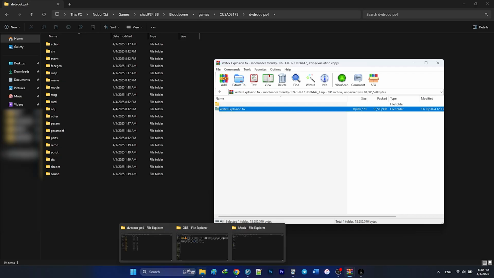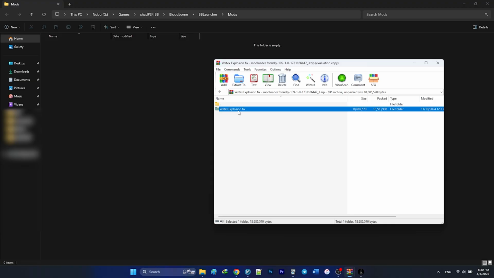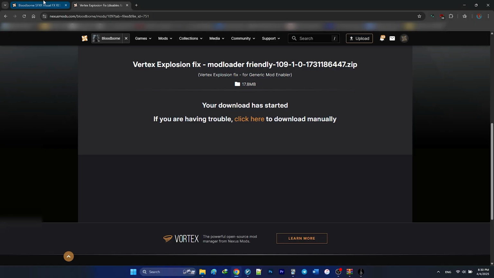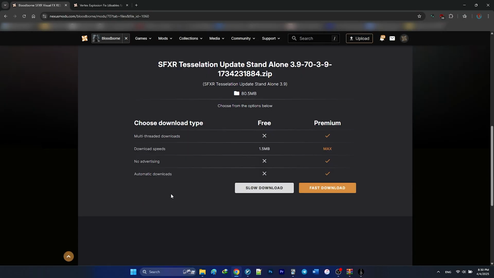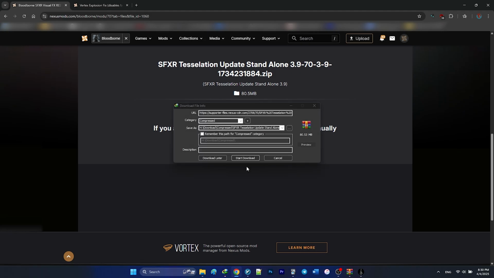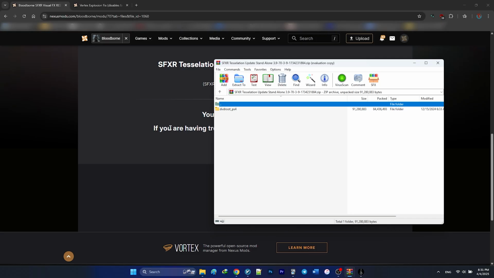Now that we're in the Mods folder, which you opened using the Mods icon in the Bloodborne launcher, you can extract the mod files from the zip into this folder. There is another mandatory mod that you should use if you are using an Intel CPU. Now again, the download process is all the same. As you can see, the zip file for this mod contains a DVD root folder, which is one of the main folders in the game.